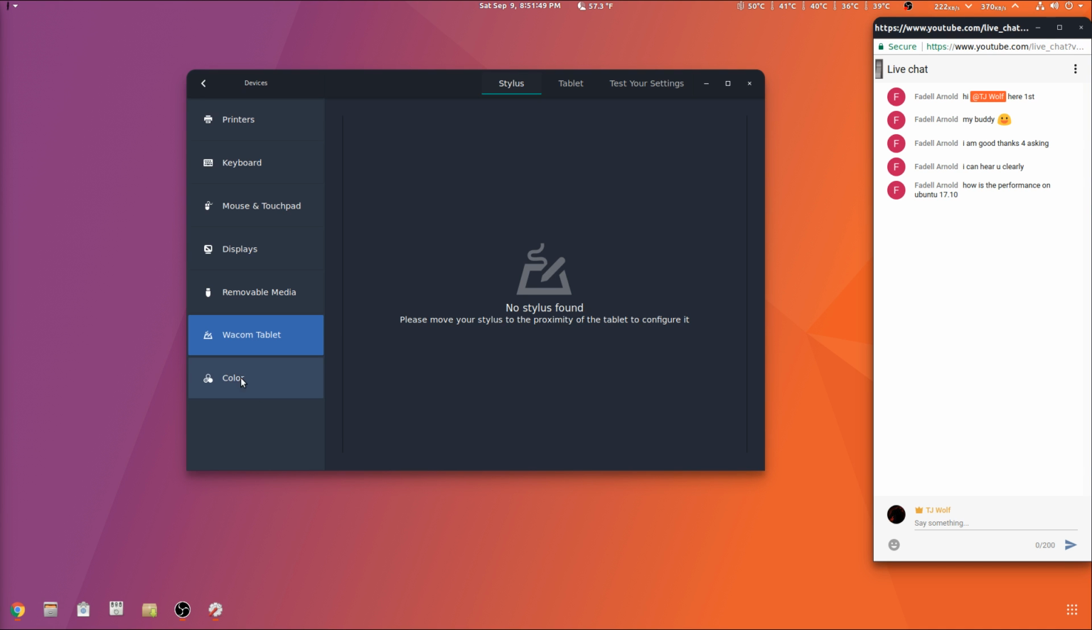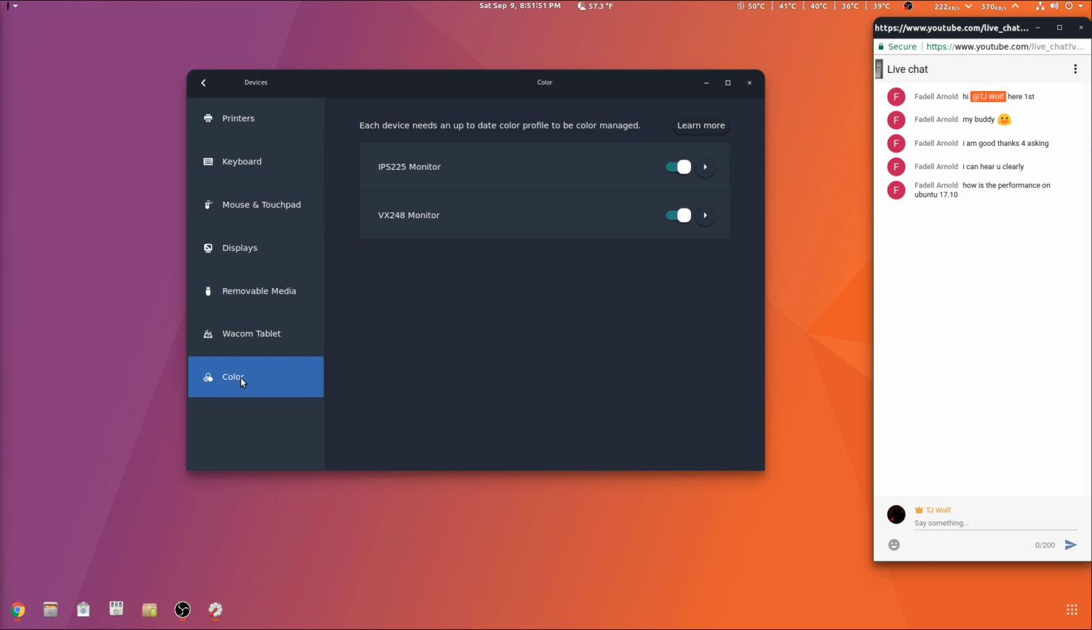And then you got your color. I guess this is for the monitor. I'm not really sure, but it actually says the model name of my monitor. So this is pretty cool.